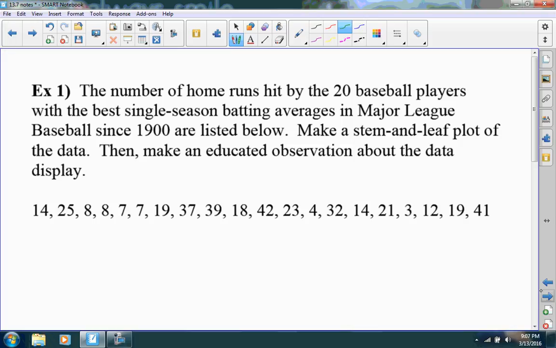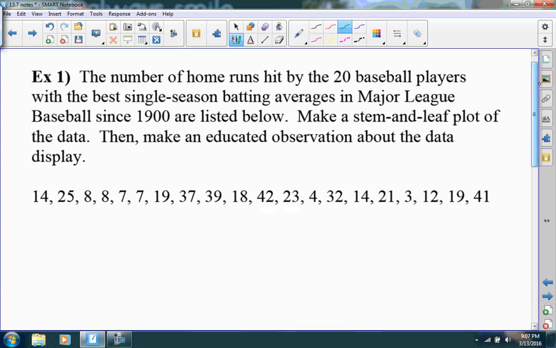And here we have the number of home runs hit by the 20 baseball players with the best single season batting averages in the major league since 1900. So that's all the numbers that are listed below here. So there's a lot of them. And we're going to make a stem and leaf plot of the data, and then we'll make an educated observation about the data display.